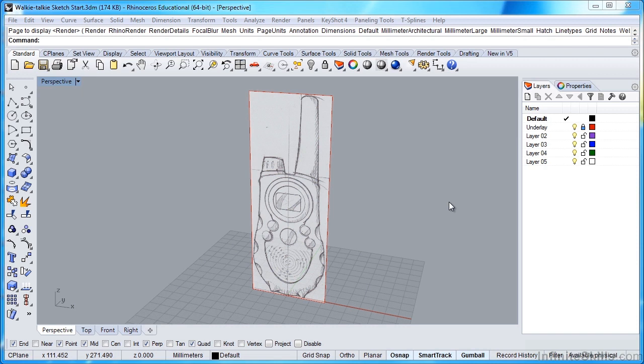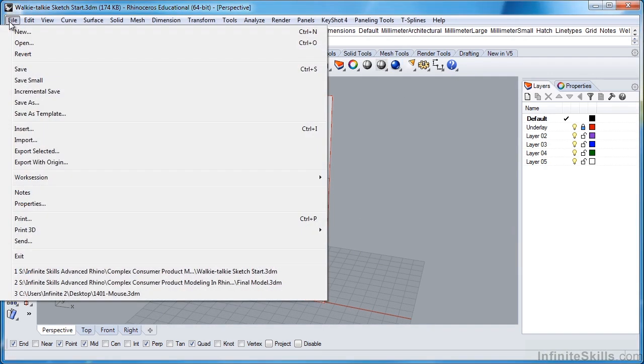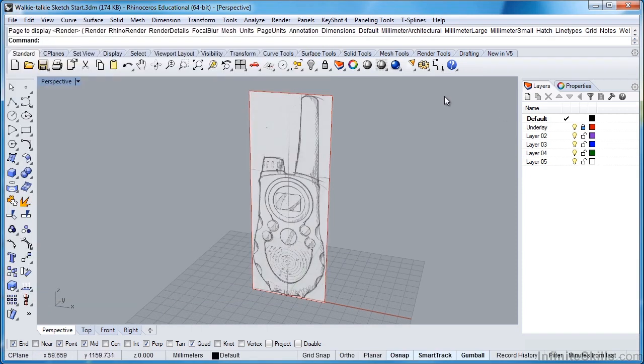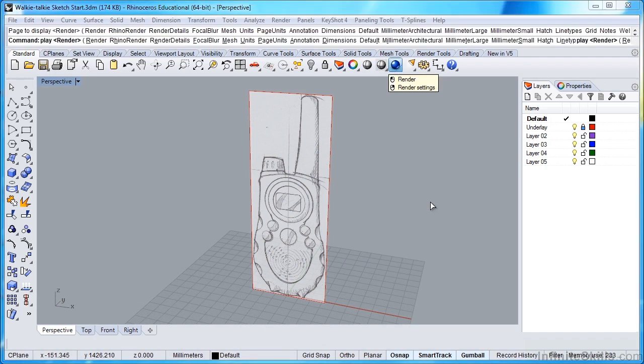So a number of ways I can get here as well. One really fast way I can get into all of my document settings is just to right-click on this blue sphere. Now that takes you directly to the render settings, and that seems to me a little easier than going to File, Properties, which is the other way to get here. You'll ultimately end up at the same place, but to me this is just a little faster to click.